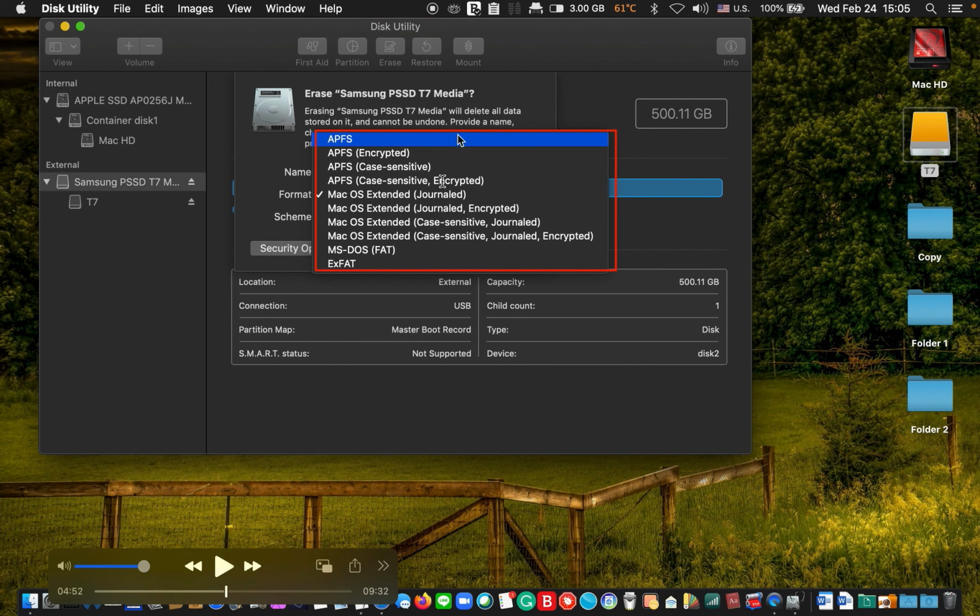macOS Extended Journal. This is the one I need to make my external drive bootable. Once the formatting process is completed, I can install macOS third-party applications and my files on my external drive. macOS Extended Journal encrypted. I don't need it.